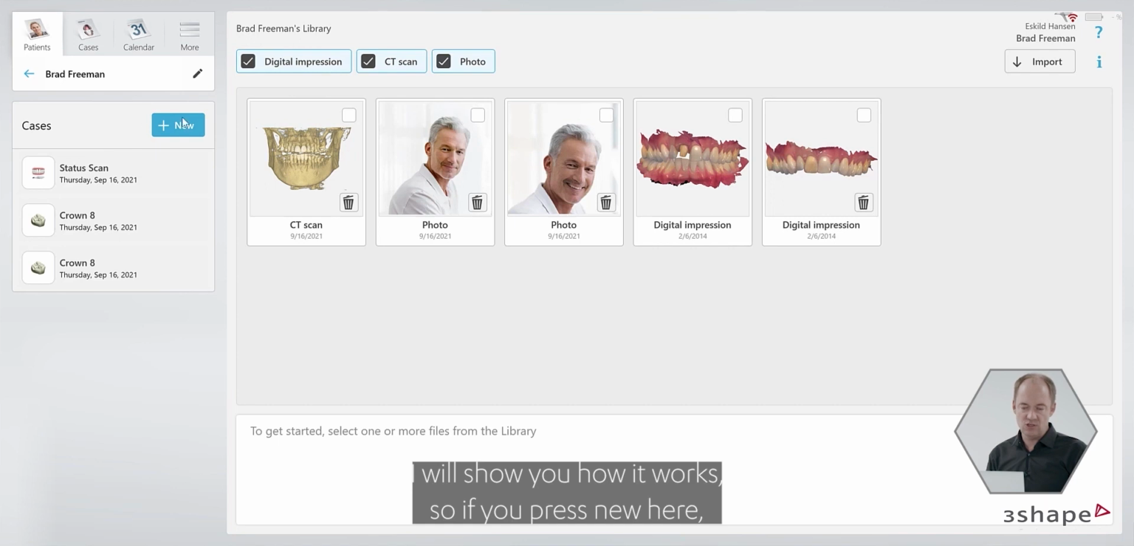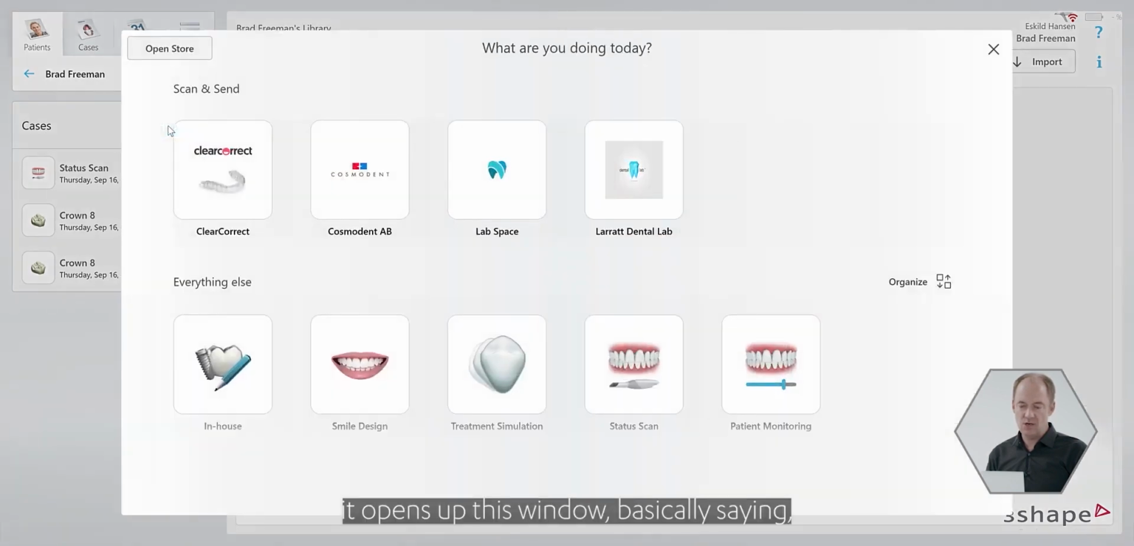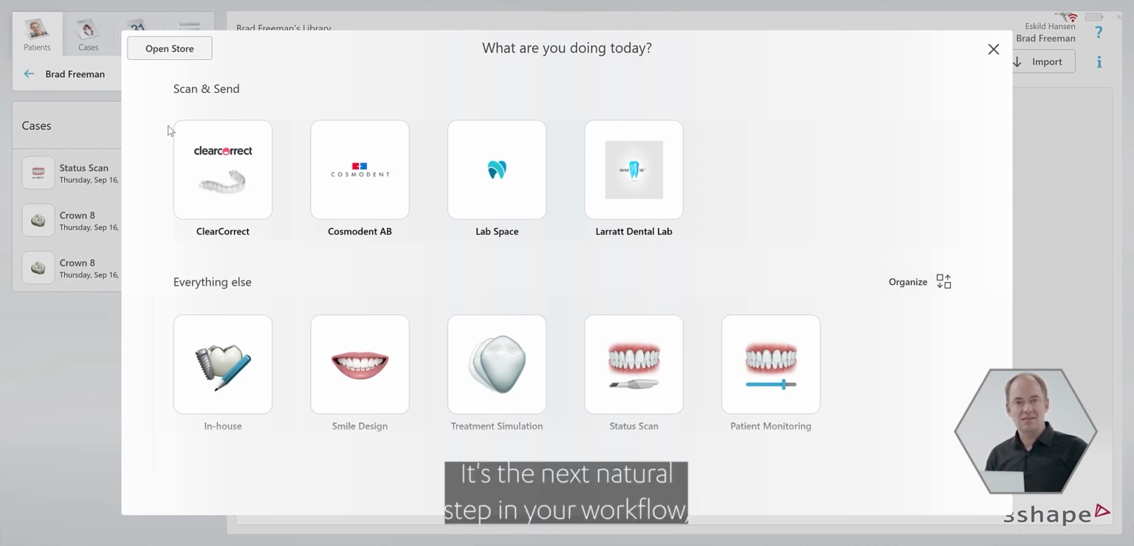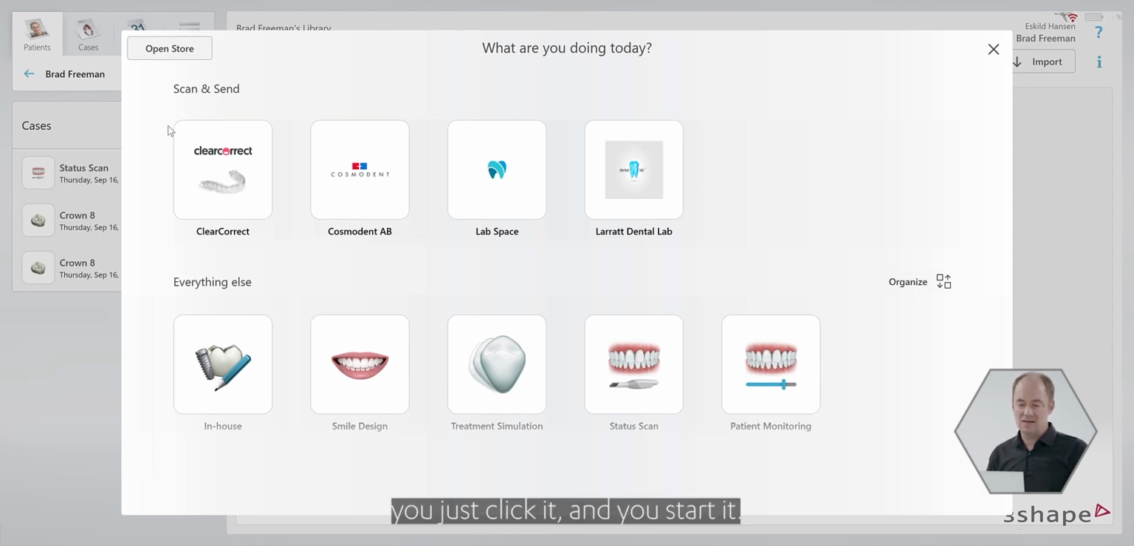So if you press new here, it opens up this window, basically saying, what are you doing today? And then it's app-based. And what is an app? It's the next natural step in your workflow. You just click it and you start it. It's very, very easy and intuitive to use.